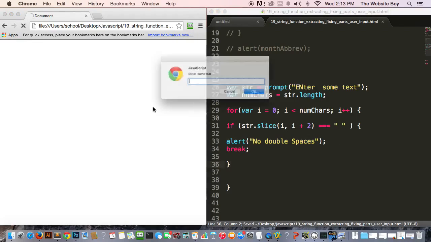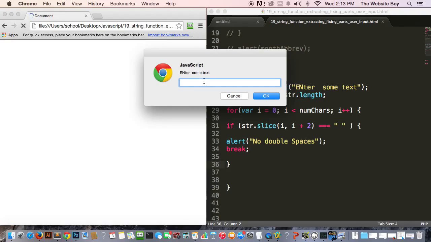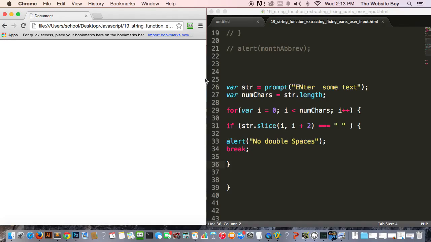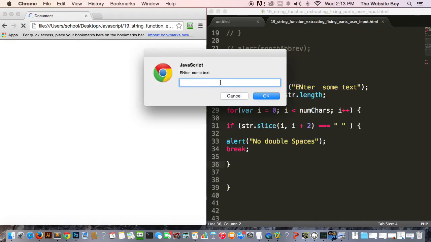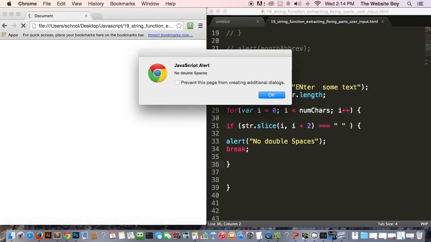And let's go here and refresh that. Let's see what happens. So enter some text. I'm going to say, hey, how are you? And if I click enter, that doesn't do anything. The reason is because I didn't type double spaces. Let's refresh it and let's do it again. Hey, how are you? And then I type two spaces, enter. And now I get an alert. No double spaces, please. You see that?